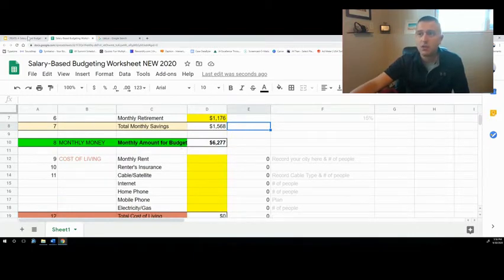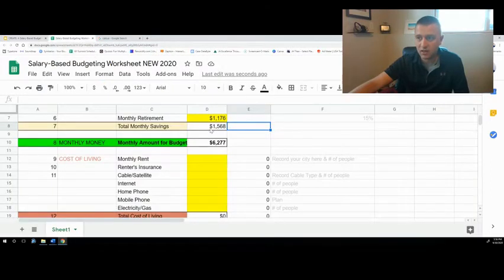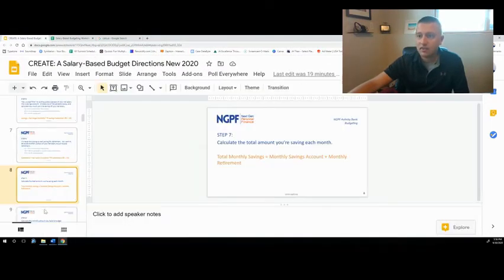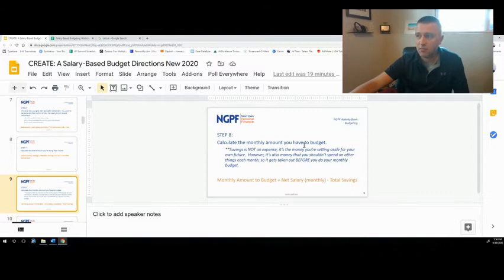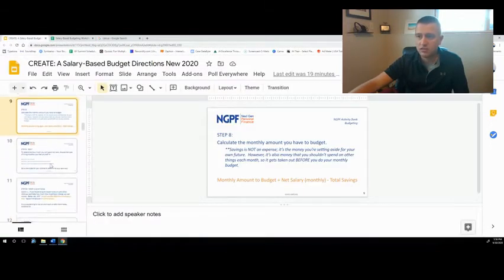All right. So let's move on to step number 7. Oh, step number 7 was calculate your total amount you're saving every month, right? So the monthly savings plus the monthly retirement, which I already did right here. Step number 8 was calculate your monthly amount of your budget. So your net salary minus your total savings, which it did for you right here automatically. Okay. All right, so let's go on to step number 9.